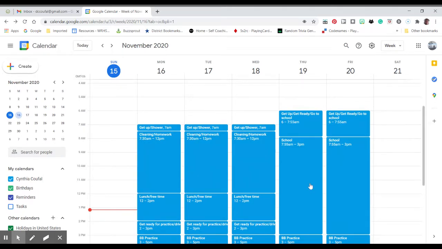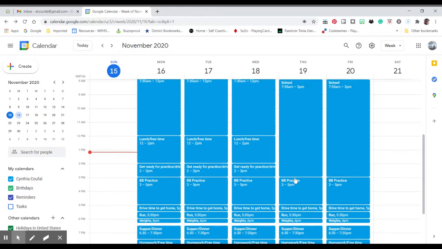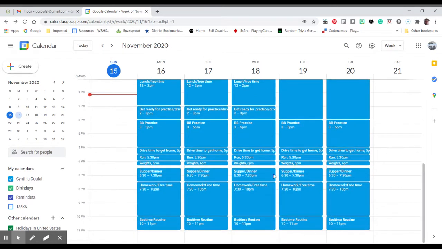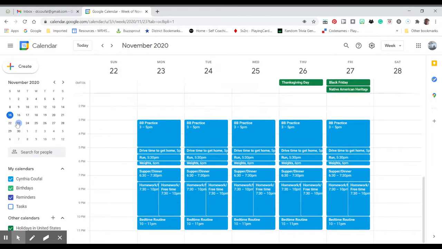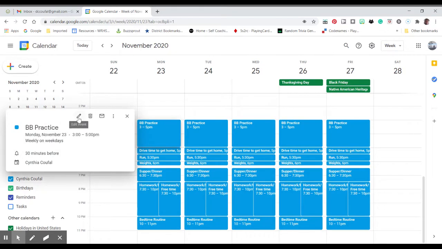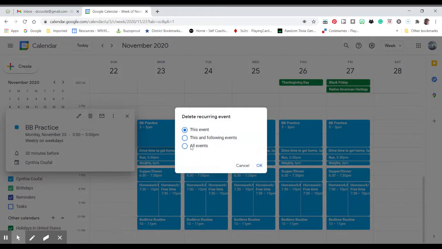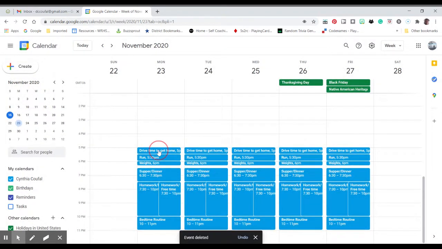So here's the schedule. Obviously, like I said, there's stuff on Saturdays and Sundays. I just wanted you to kind of see what your weekday could look like. And I forgot that all these other ones were going to stay on here. So let me get rid of these, and I can say all events associated with that to make them go away a little faster.